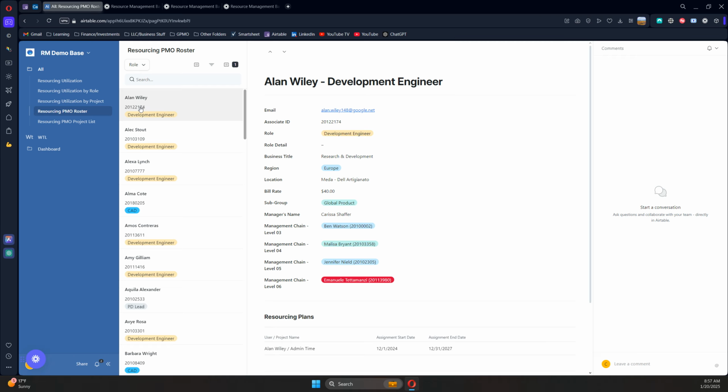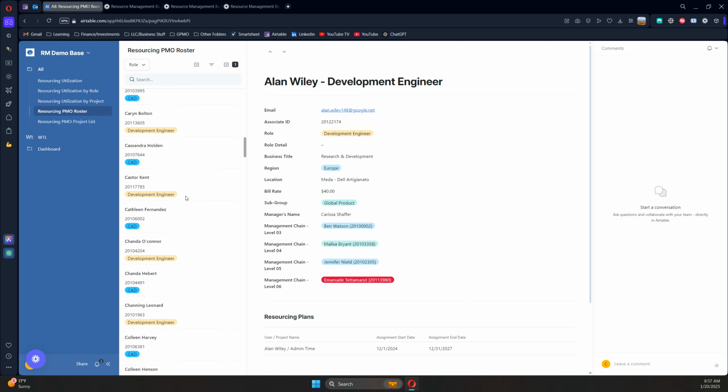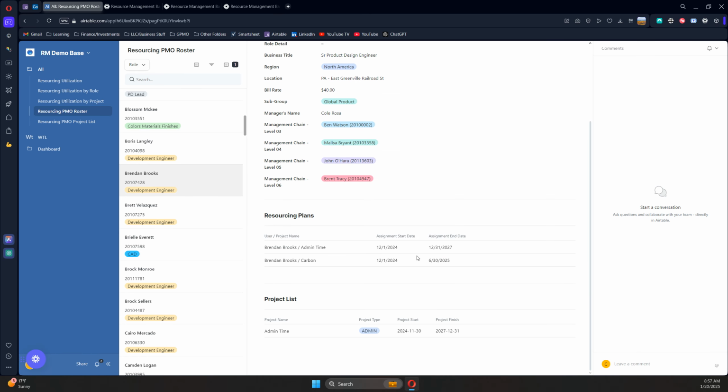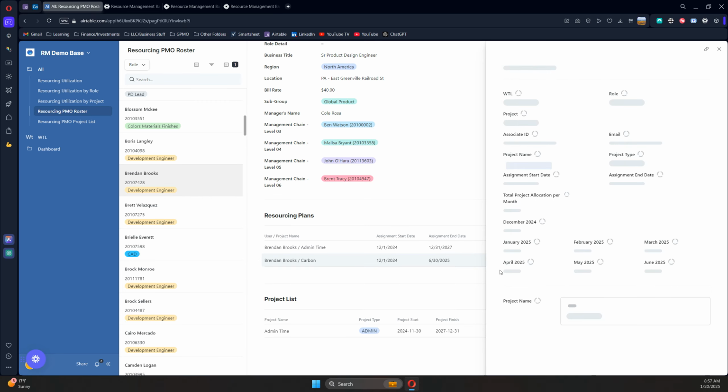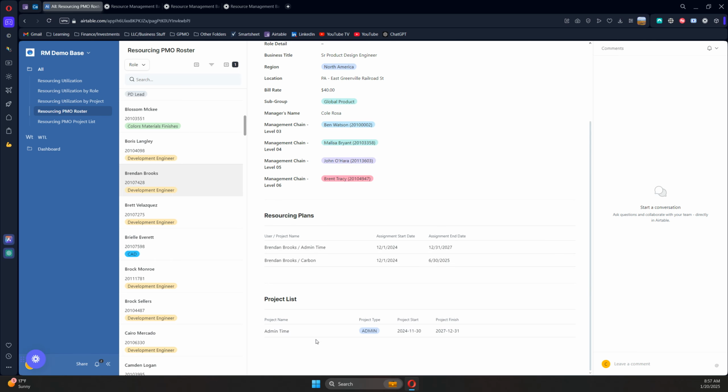Next, we've got the resource roster. This is just a full record view here where you're able to scroll on the left, see all users that exist. Click into their profiles, if you want to call it that. You can see their bill rates if you want to show that. You can see their location, their title, region, their role, email, their chain of management. So there's their manager and it goes up the chain from there. You can see what they're assigned to down here, where you're actually able to click into that same view that you could get to from the utilization view, as well as the project.